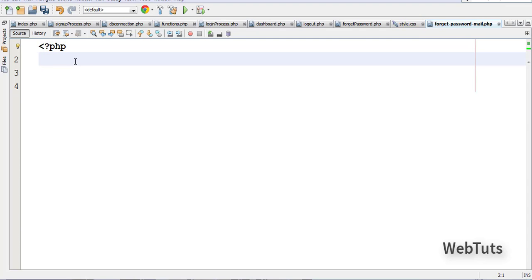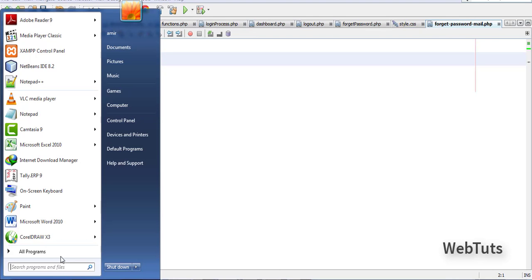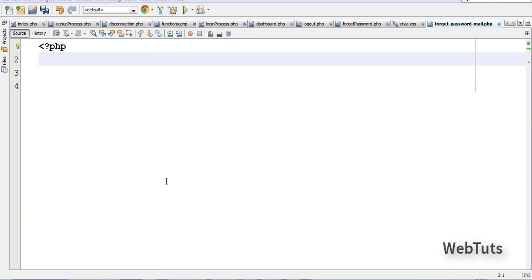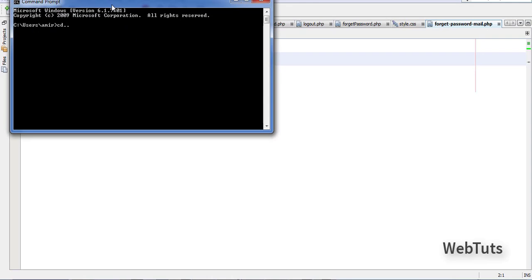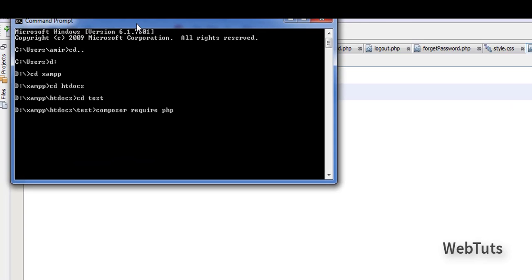For the forget mail I need to install the PHPMailer class. So I'm going to my command prompt. I already have Composer in my system, so I just need to go to my project path, then install the dependencies of PHPMailer. Now type the command composer require PHPMailer. By this I will get the dependencies of PHPMailer.